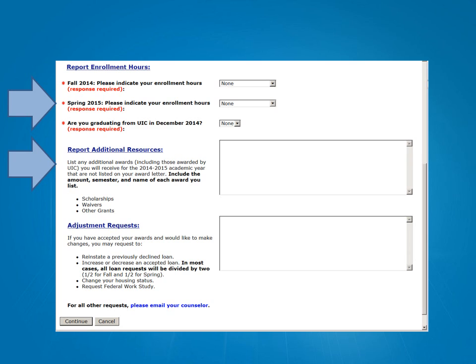The last question is for students who have requests for any adjustments to their award letter. Students can type a request to increase, decrease, or reinstate a previously declined loan. In most cases, loan requests will be divided by 2. Half will be for fall and half will be for spring. When students are ready, they will click Continue.